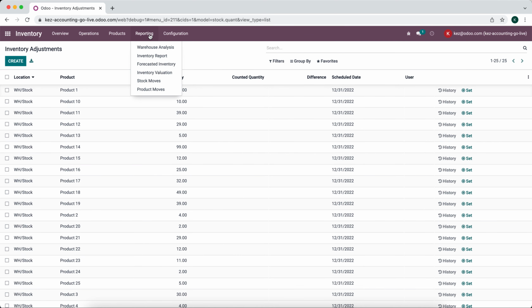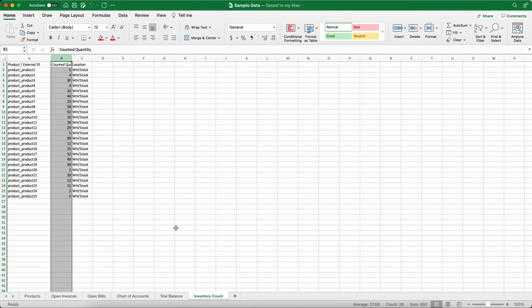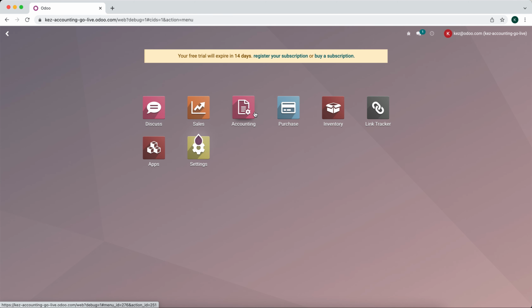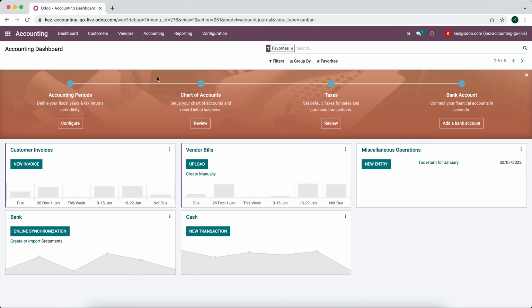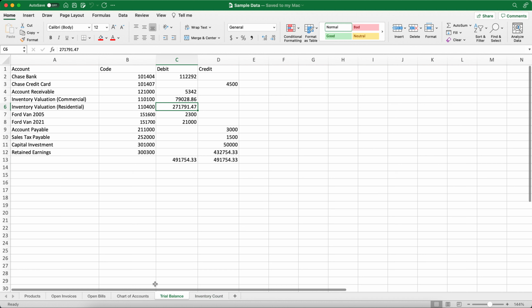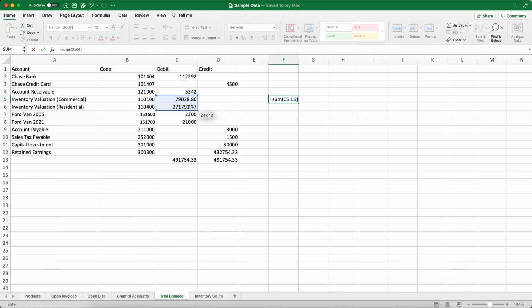We can take a look at our inventory valuation. The sum is 350,820.33. We can upload our open bills and open invoices. And just to double check that value on our trial balance, we'll sum these two, and that is correct.